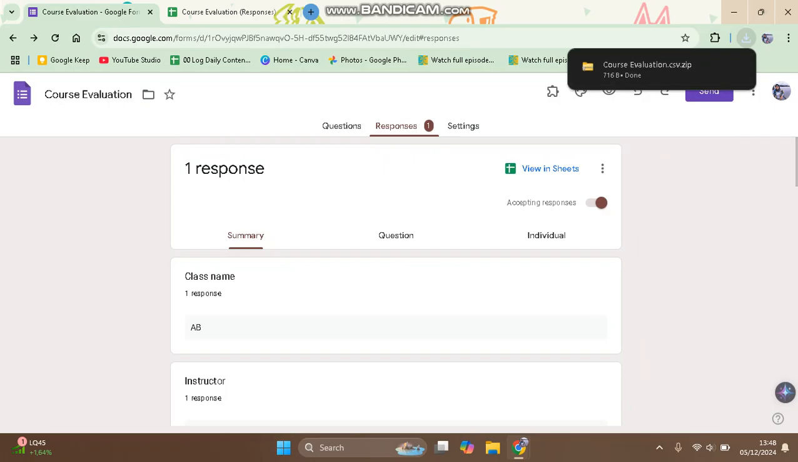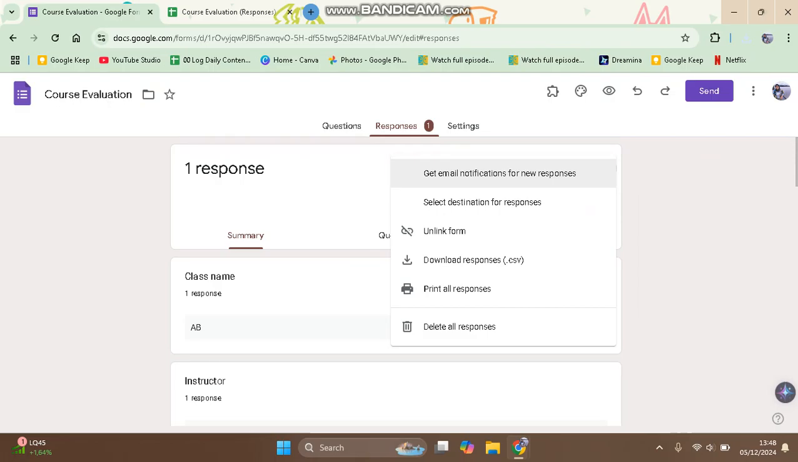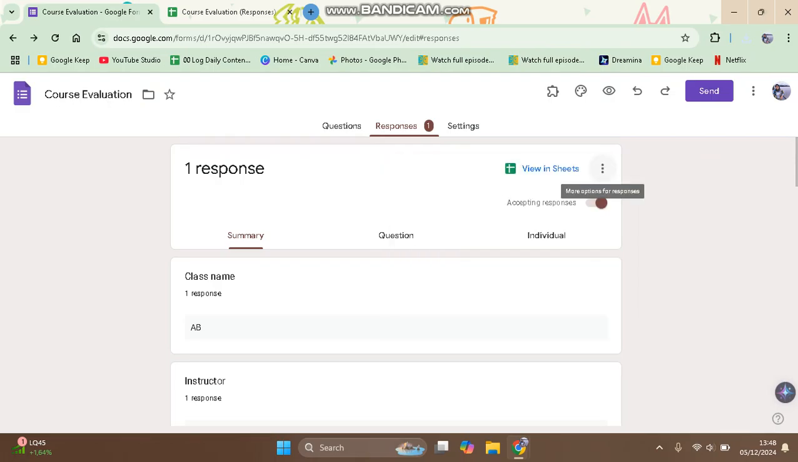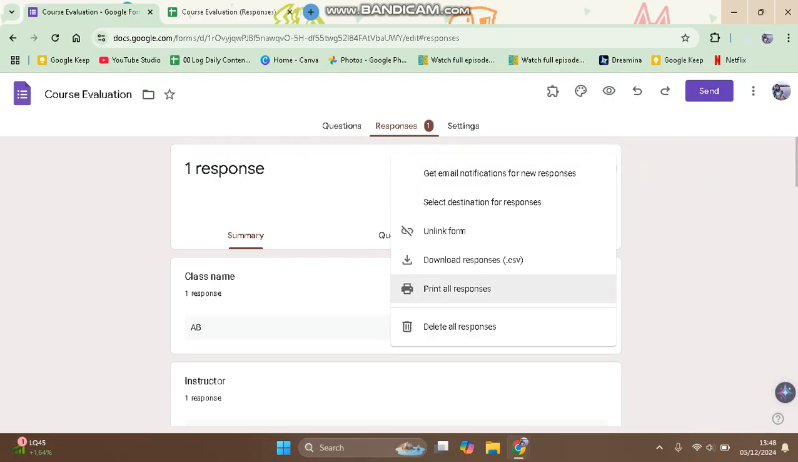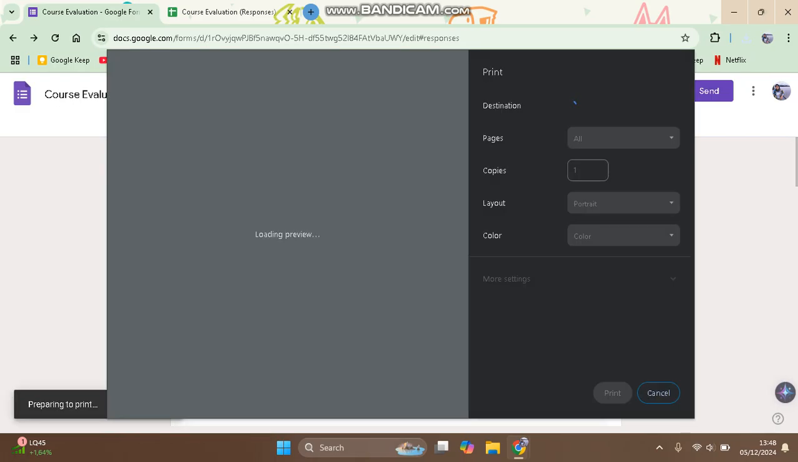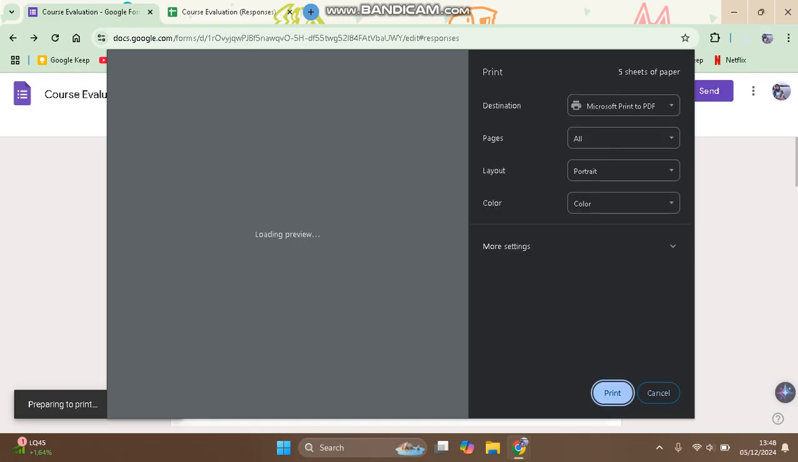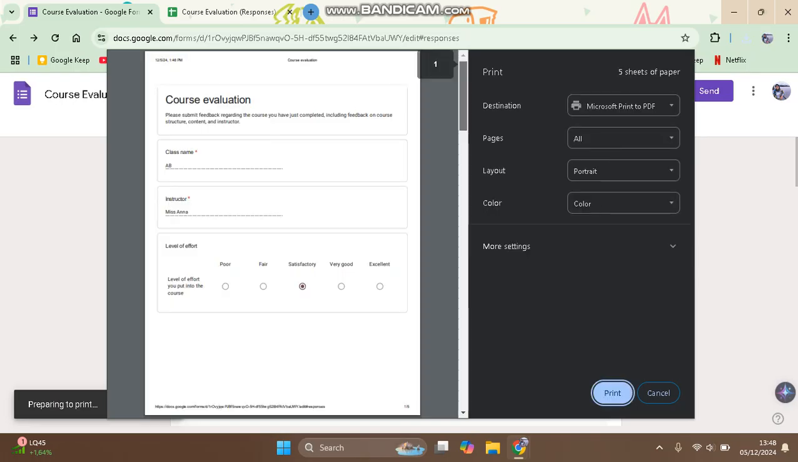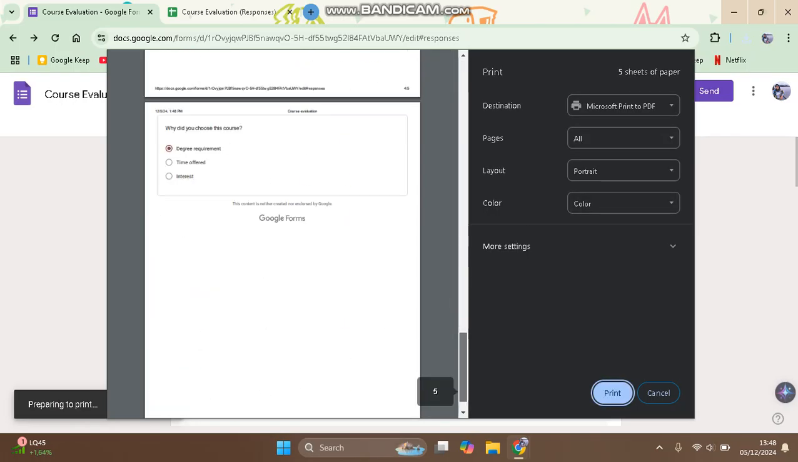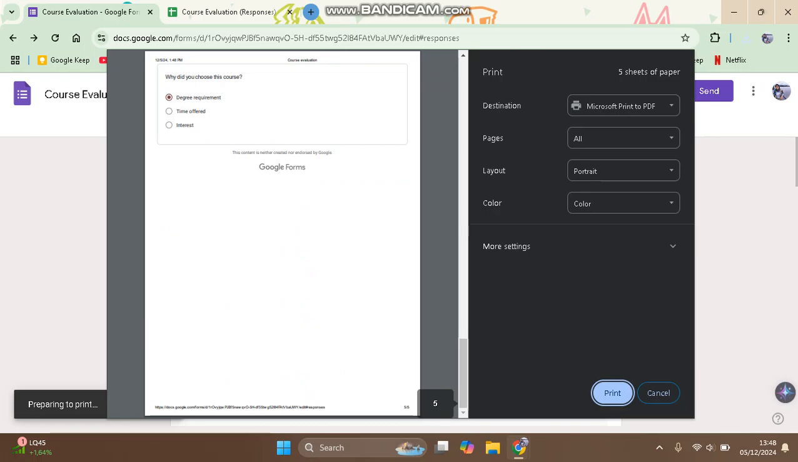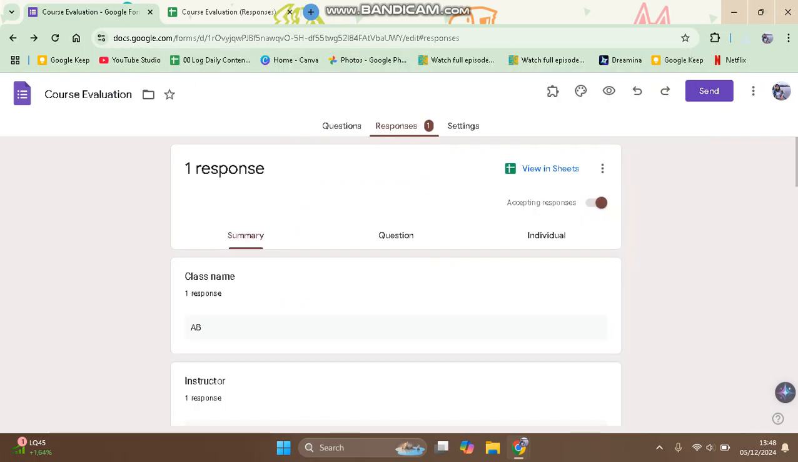Okay, the last one is that you can just print all of the responses again by clicking on the three dots icon, then tap on print all responses. And here is the print preview. You can see this is the responses. Now you can just click on print, and after that you can share the hard copy of the responses with others. So that's all from me.